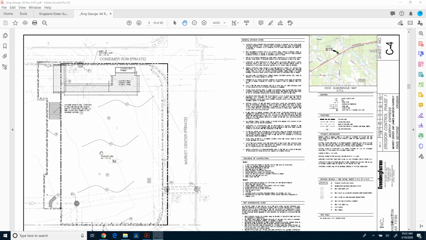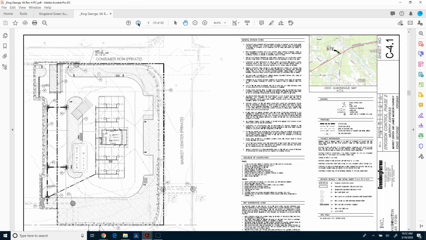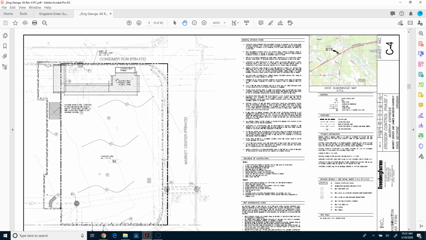So now if we take a look at the erosion control, you can see that we have a phase 1, and if we go to the next page, we have a phase 2. So again, just like in the subdivision, there's different sequences of construction and different phases.